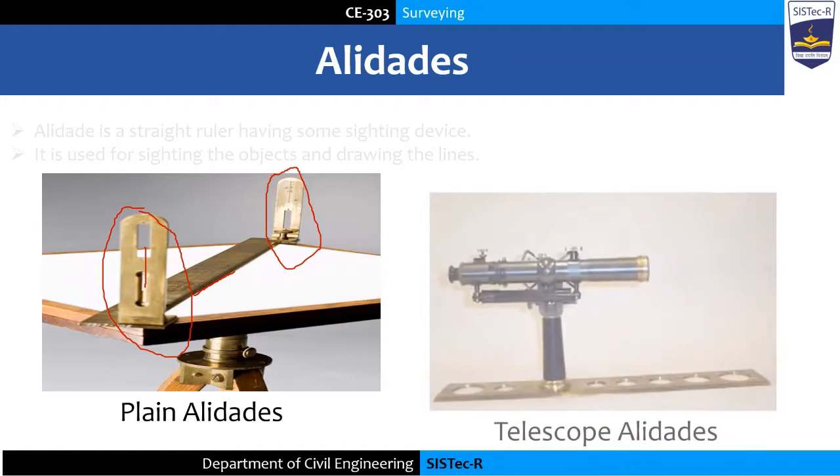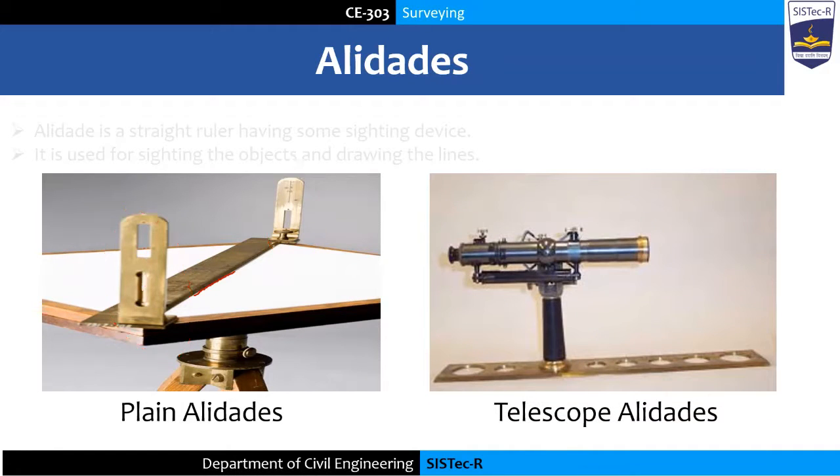Next we have the second type, that is the telescopic alidade. So this basically consists of a telescope.